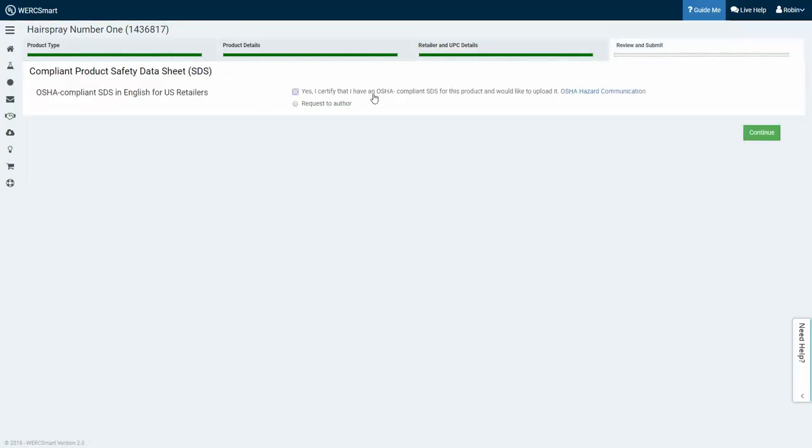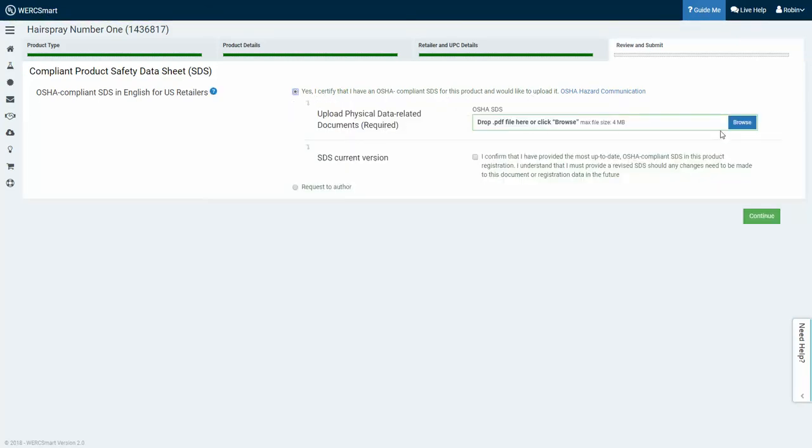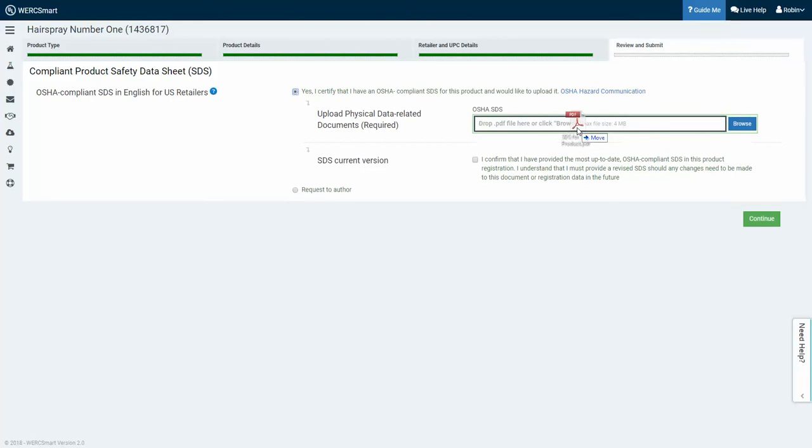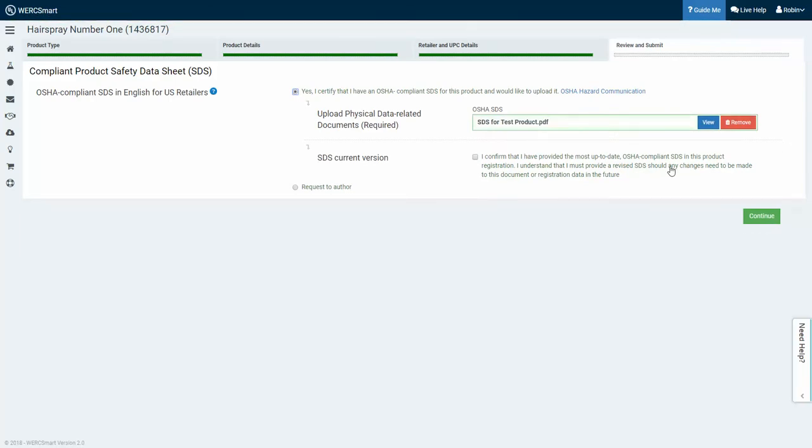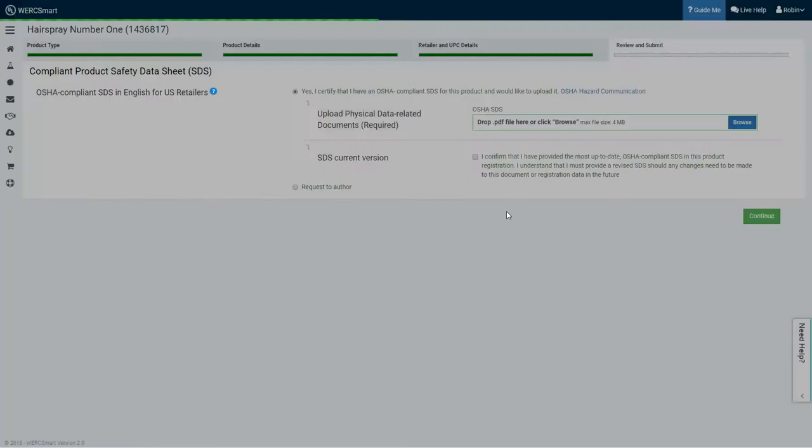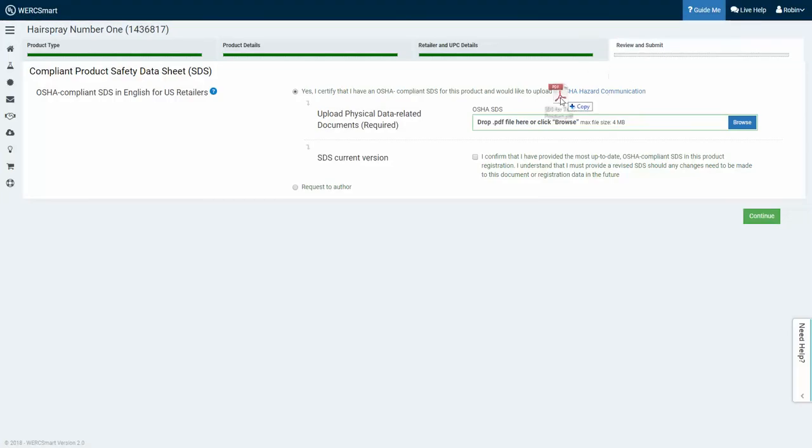I do have an OSHA compliant safety data sheet for the product, and I'm going to upload that now. I can either select Browse, pick the file, and then upload it, or I can grab my file and drag and drop it into that field. If I've inadvertently added the wrong document, I can remove it and then add the right one.